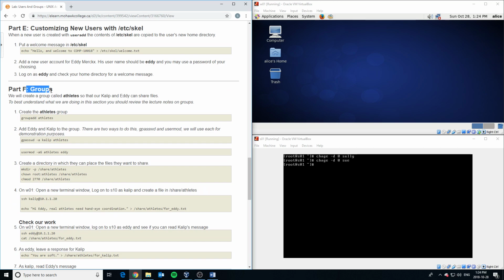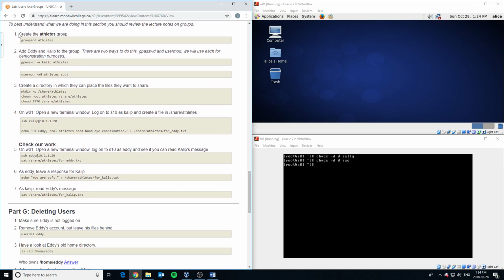There we go. So here's the groups section, and the very first thing says create the athletes group, and here's the command to create the athletes group. Well, we want twins, so we're going to say groupadd twins. So I'm going to do that right now. groupadd twins. Very good. We didn't get an error, so that means it probably worked. So now we have to add each user to the twins group, right?